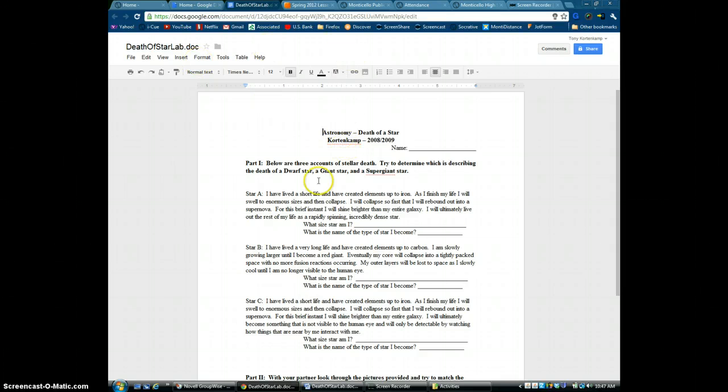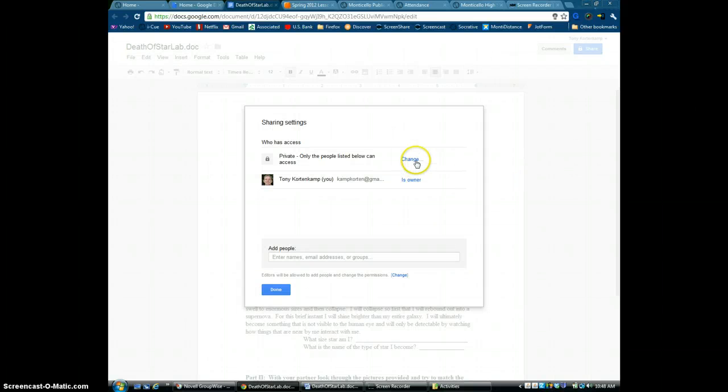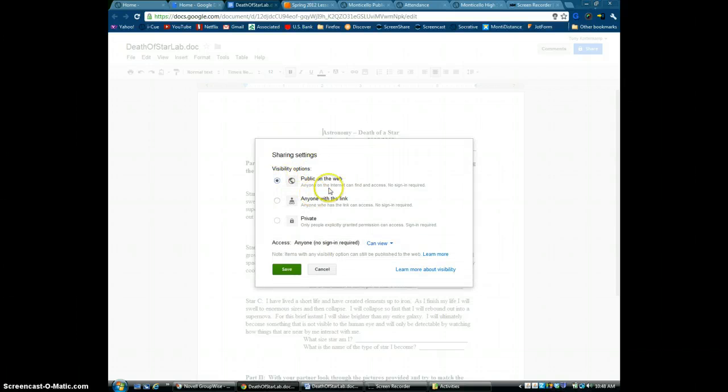So up at the top, when you're working on a Google Docs account, the top right is Share. Right now it's private. Nobody can see this, only me. I can edit it. And I'm going to share this and change the access. And I want to make it public so that anyone on the internet can access this.